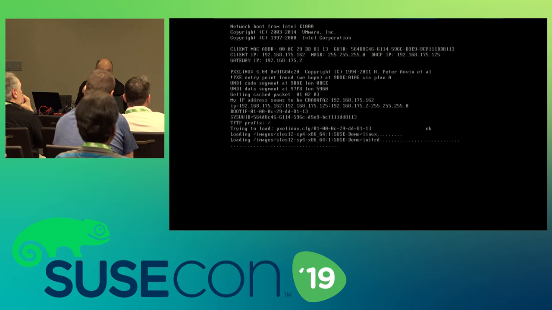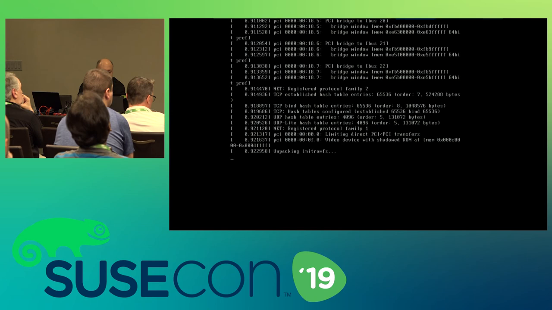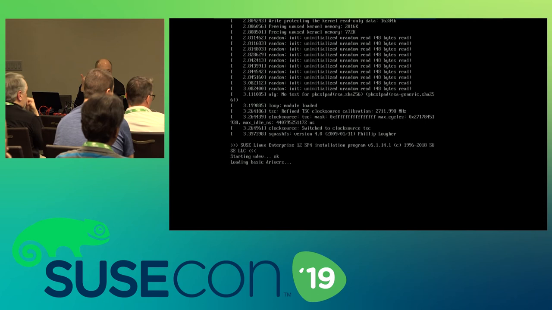And if Cobbler's already adding all of the proper boot parameters to facilitate the upgrade, the idea is that we can automate this and do this at scale.